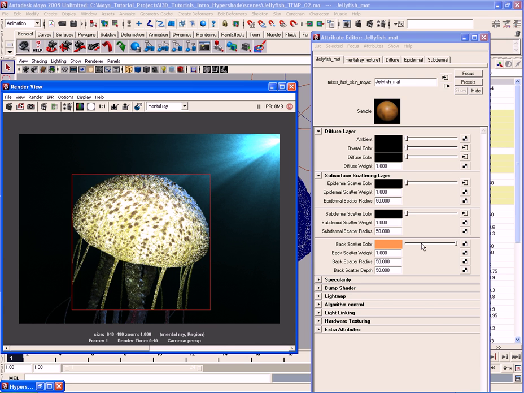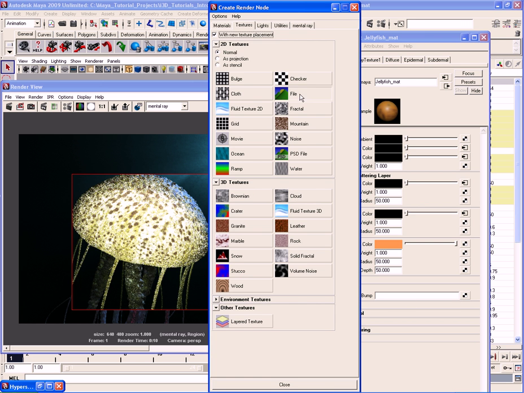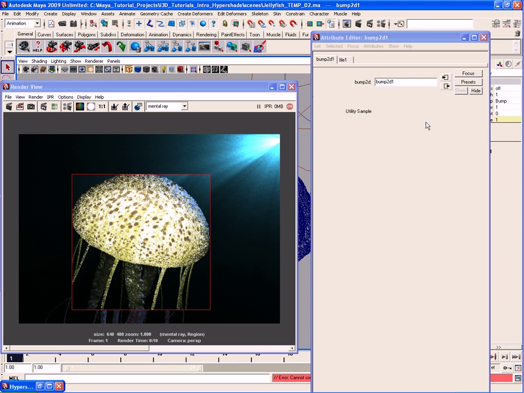Okay, let me go ahead and say that I'm finished with all these color maps and stuff like that. Let me also apply a bump shader. If I go down here to the bump shader slot, I can just click on the checkerboard icon, go to file, and I can plug in a bump node or a bump shader here.